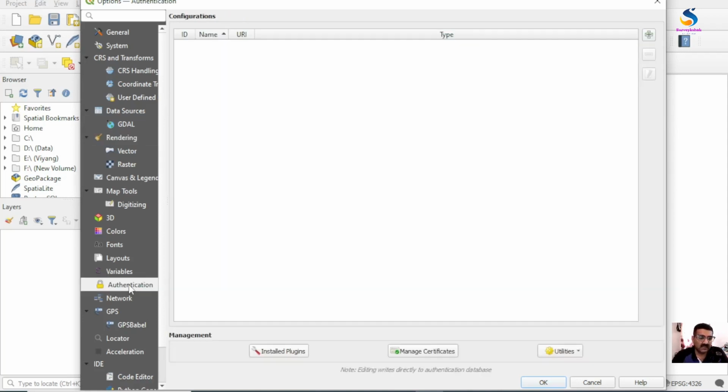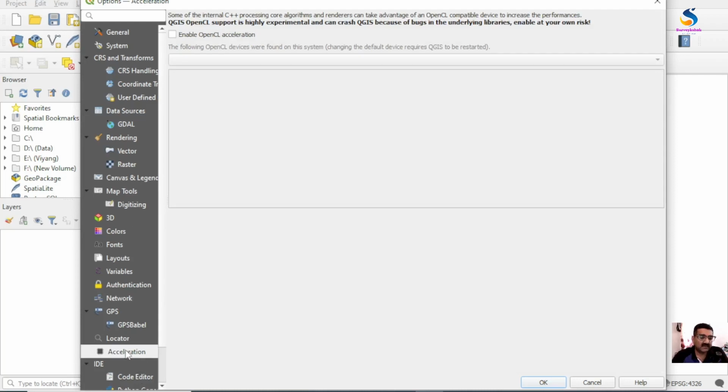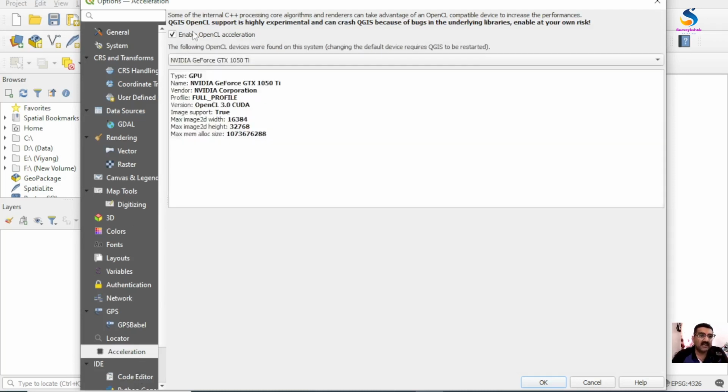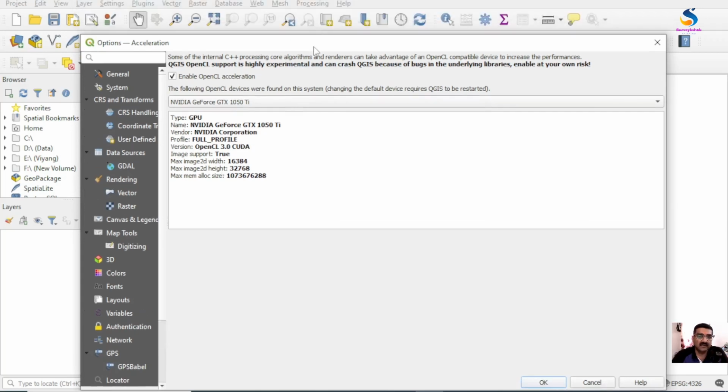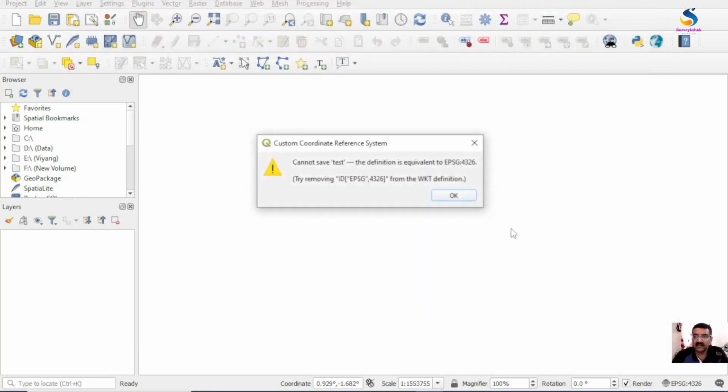Similarly, go to network and type here 7 times 9. It will show the maximum cache size. And similarly here acceleration, click on this, you will see the graphic card. If your system has a graphic card, then you will see it here. It will definitely support you.